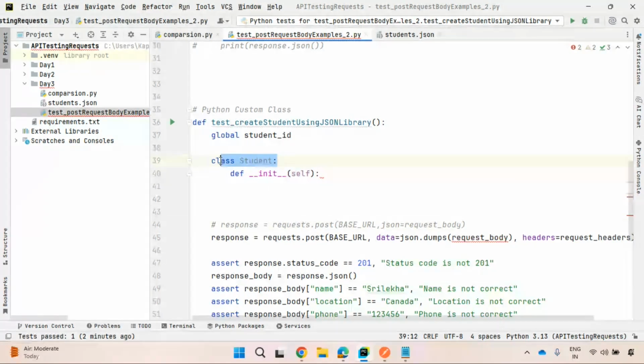So class Student consists of a constructor. I'll use the variables which I will pass when I create an object of this Student class. So name, this is one parameter. In the request body, you have location, this is another parameter. You have phone, another parameter. You have courses, another parameter, right? So I'm defining these parameters. When I create an object, I'll pass the values to these parameters. When you create an object, this constructor will be invoked automatically, right? Using that concept, I'll create this custom class.